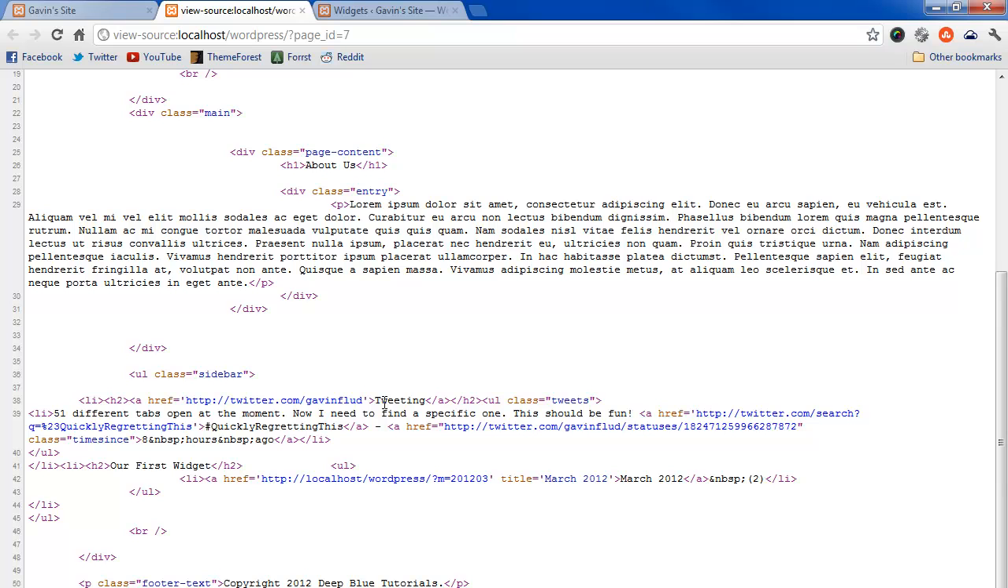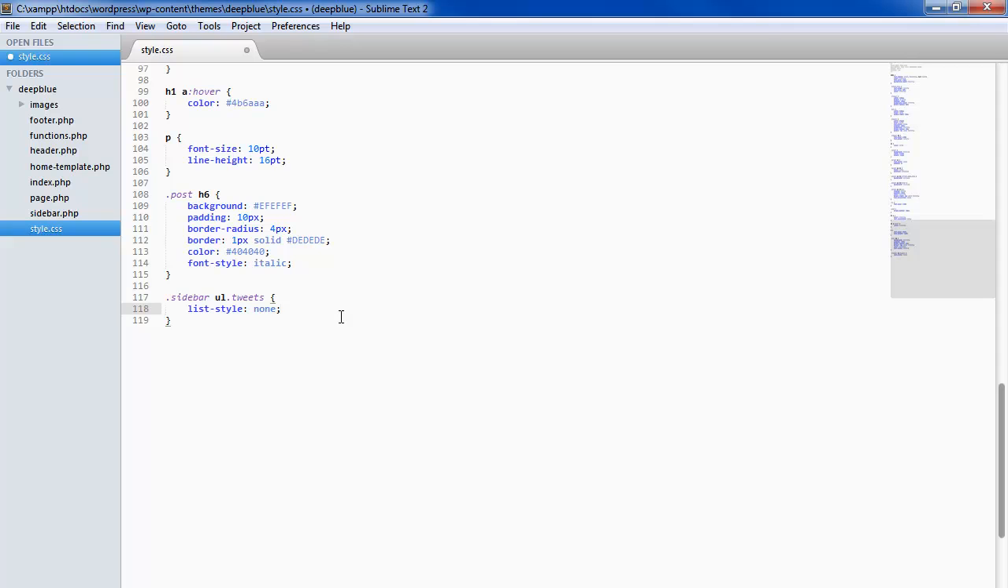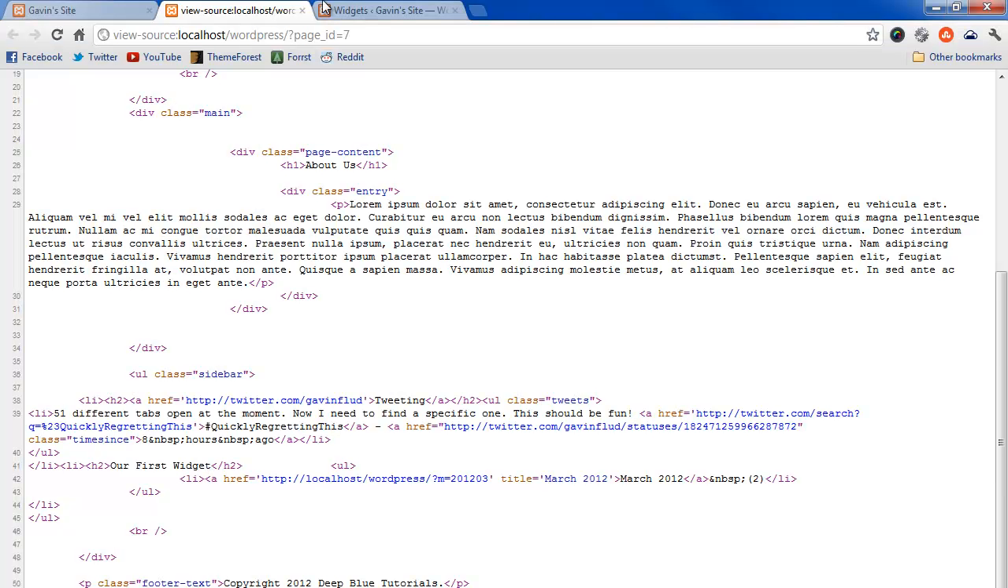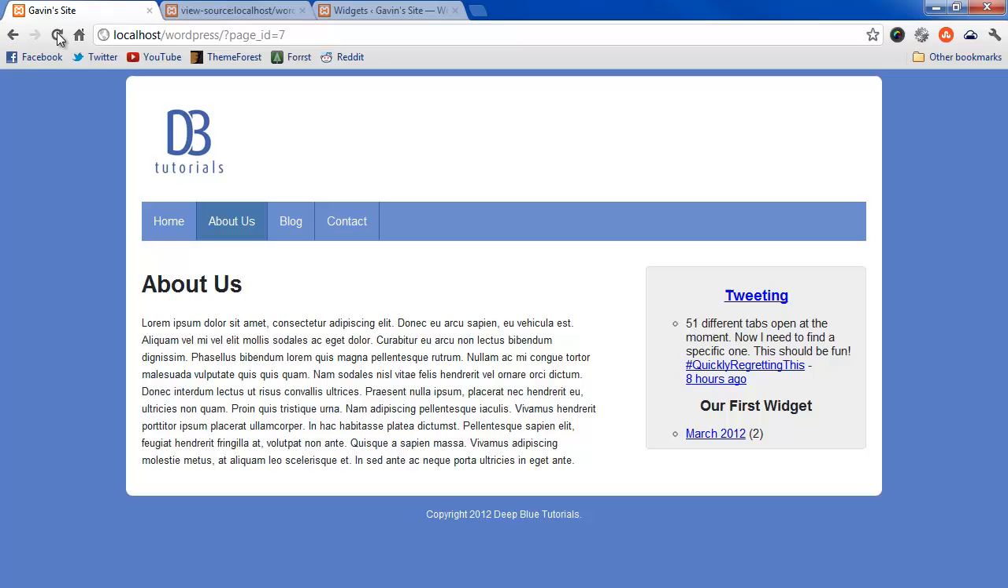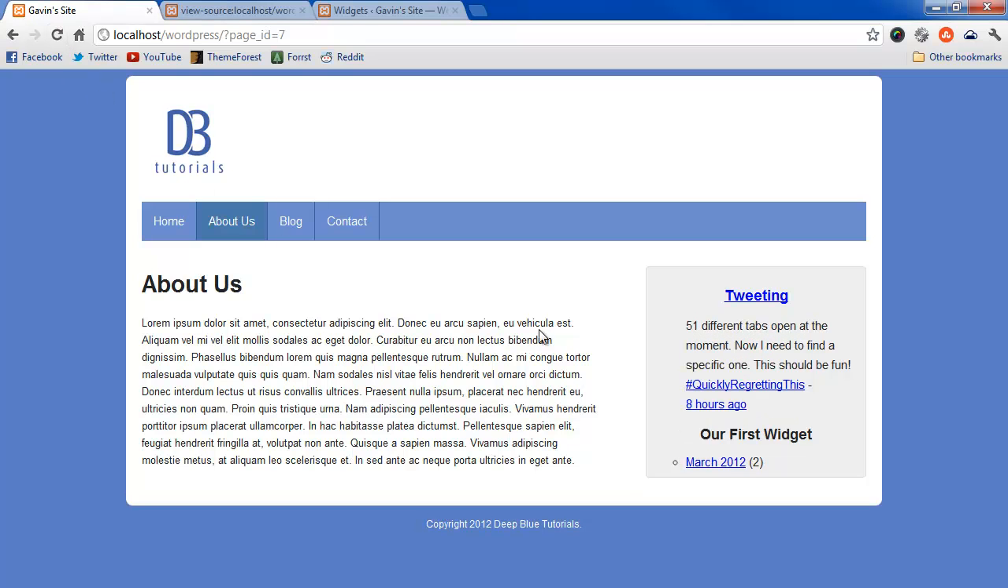And what else is here? We'll give the list item in it a line height. So we'll go dot sidebar ul dot tweets li, and I'm going to say line height of 18 points. Let me see if that's too big or too small. I've saved that, let's see how that looks. And that distinguishes it a little bit.